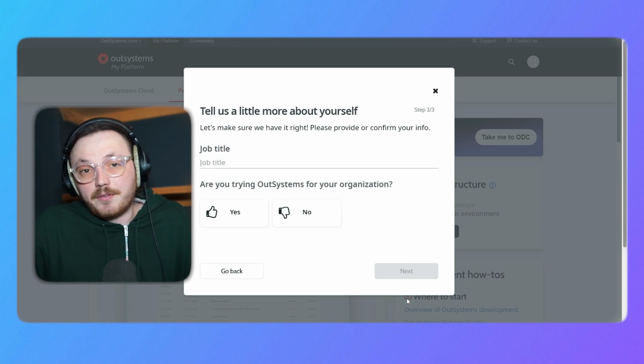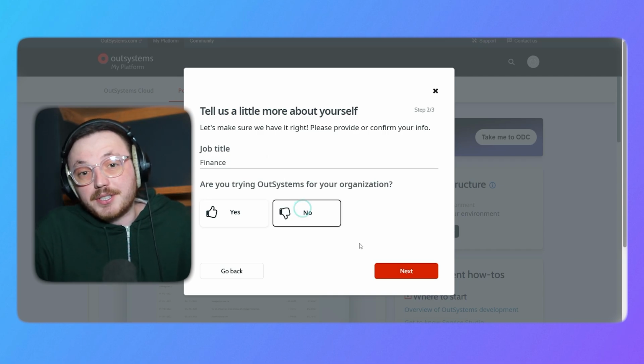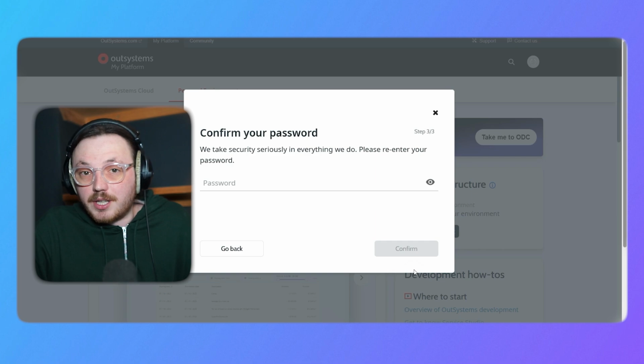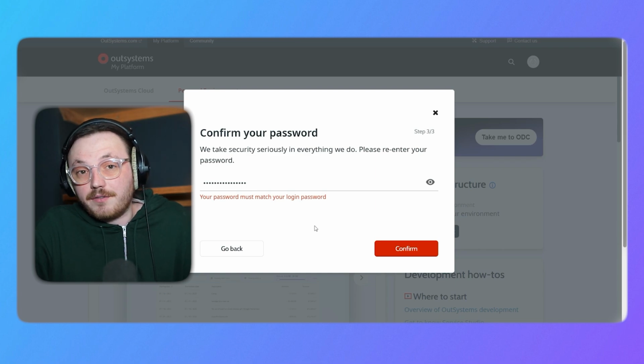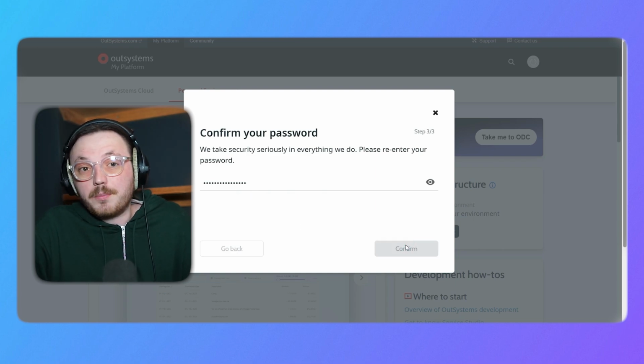In the next step, you'll provide some basic information about yourself, such as job title and whether you're using OutSystems for your organization. Select the appropriate options and proceed by clicking Next. The final step is to confirm your password. This ensures your account and environment are secure. Enter your password and click Confirm. Once completed, your environment will be ready to use.